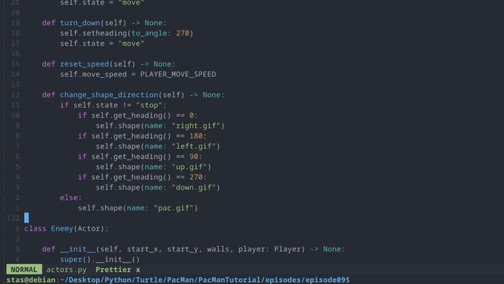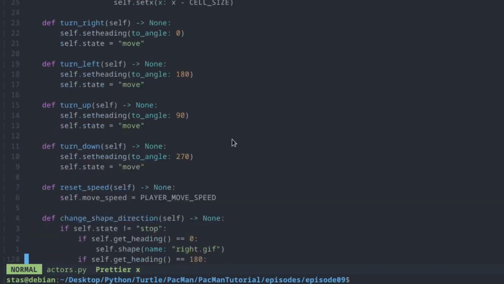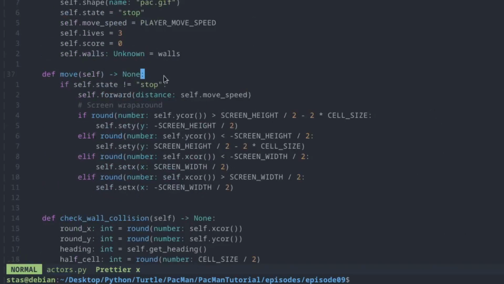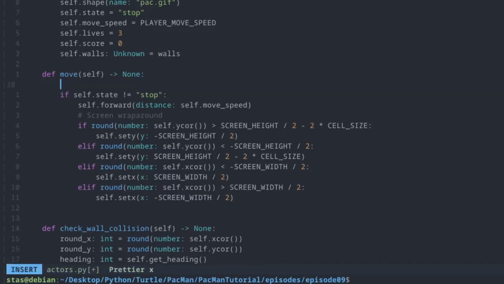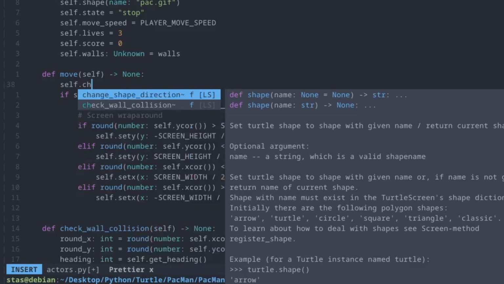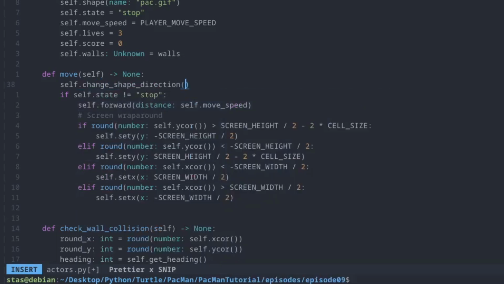Now we need to call this method so that Pac-Man updates his shape while moving. Since this is part of Pac-Man's basic movement, we'll call it right inside the move method. So let's scroll up to the move function in the player class. At the very top of that function, on the first line, we'll call our new method by writing self.change_shape_direction with empty parentheses. That's it. Now, every time Pac-Man moves, his image will change to match the direction he's going.